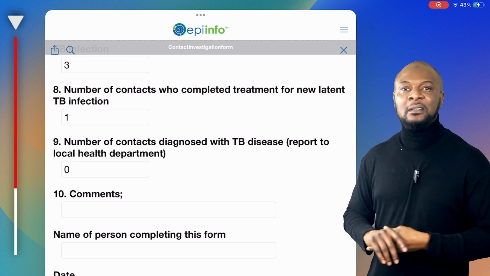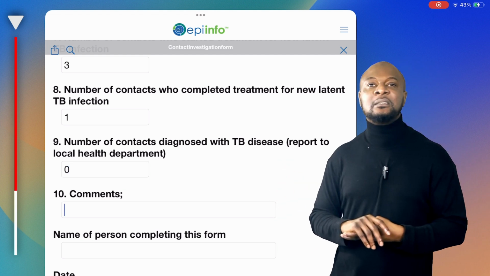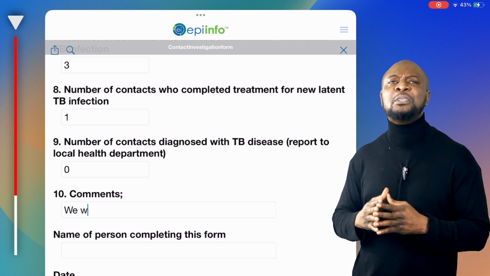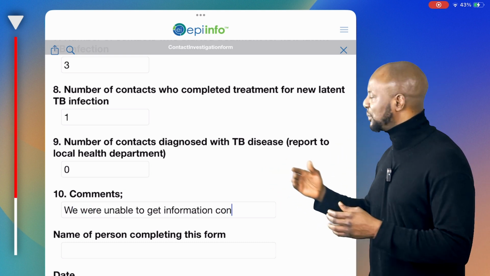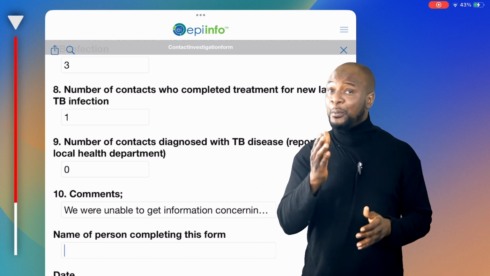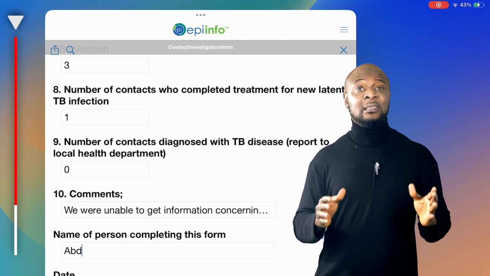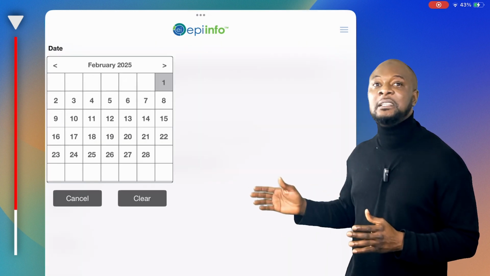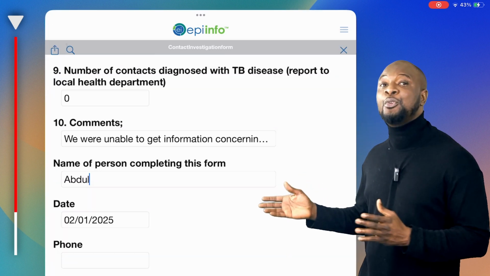Awesome. And here is number 10 for the comments. So what comments do we add? Okay, let's add that we were unable to get information concerning one of these staff as he was out of the country. Wow, this form works perfectly. Awesome. I hope yours is working well too. Lastly, let's add the name of the person completing the form. All right, the date, and then the phone number.